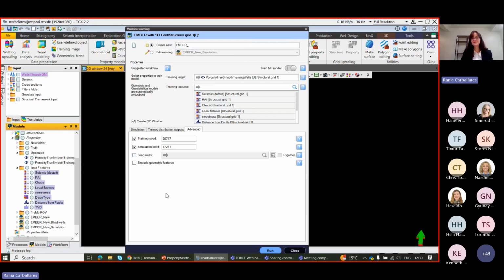And then under advanced, here we have the training seed and the training simulation, which are basically the random computational path of ML. And there are 2 extra parameters here: the blind well, which I will touch base on in a minute, and the geometrical features, which try to capture geometry. They are implemented there, and you have the option to exclude them if you like. Now, this is the QC window or the QC report. Make sure that it's also toggled on if you want it to be created automatically.